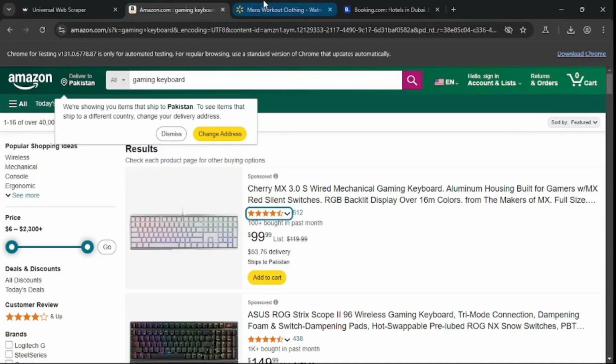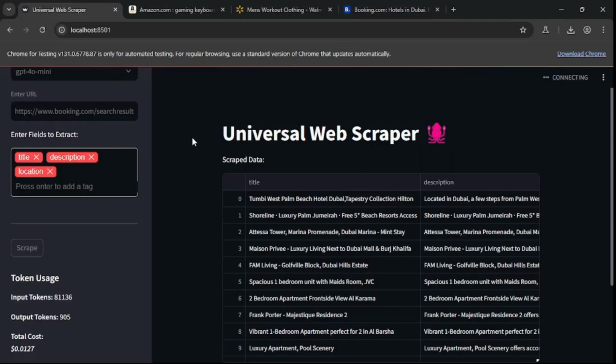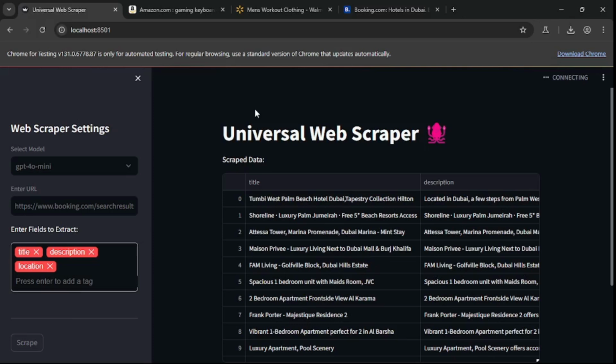I just scraped Amazon, Walmart, and Booking.com using this amazing AI scraper. And trust me, anyone can set up and use this.